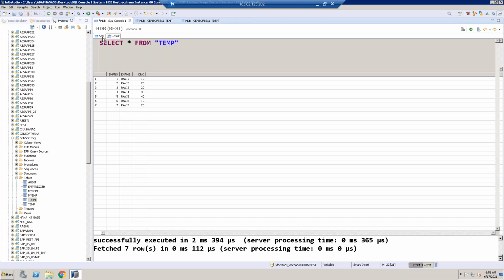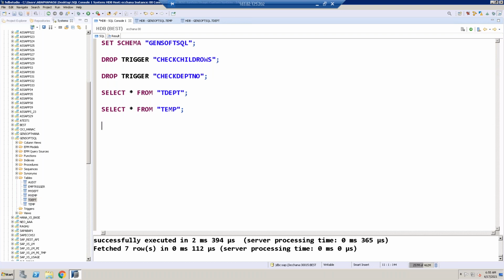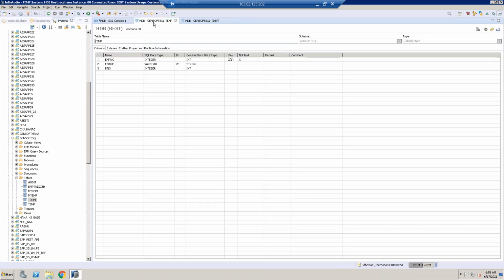Fine, no problem. So let me create a view on top of this employee table, which has three columns: EMP number, ename, and department number. As of now, let us create the database view only on this particular table, T EMP. What are the original column names? EMP number, ename, and D number. These are the original column names.